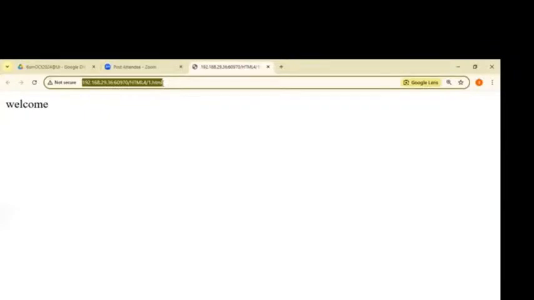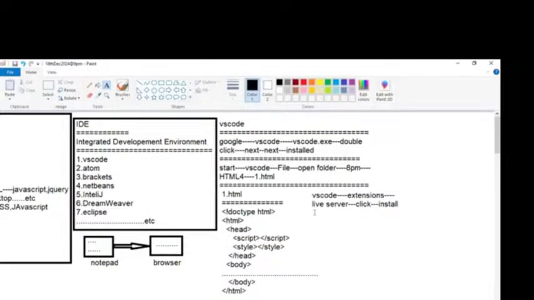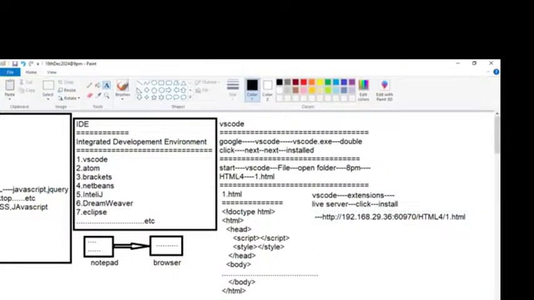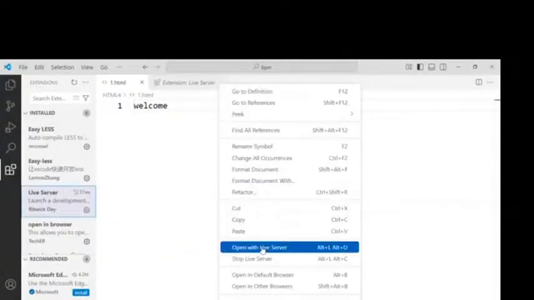So Control C, copy. Now check the code here. Here, how the live server is executed. Once you click on the install button, it will be installed. It will open our output like this. This way we can execute our code with live server. You can execute your program code like this. Here you can run your program: right click, open with live server.